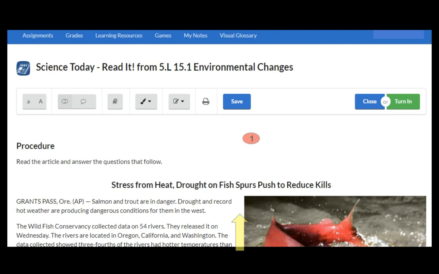First, always I'm going to save it. Always save, save, save before you ever leave. Maybe you want to go get a glass of water, save it before you walk away. Maybe you need to go fold the laundry, save it before you walk away. Or if you're turning it into your teacher, guess what? You're going to save it first.